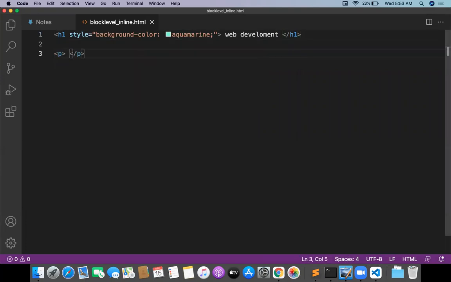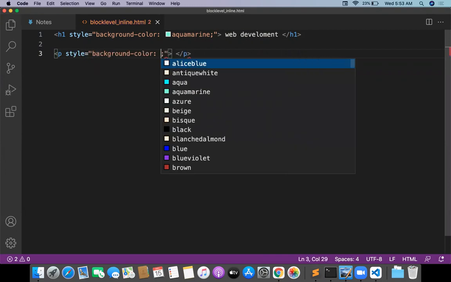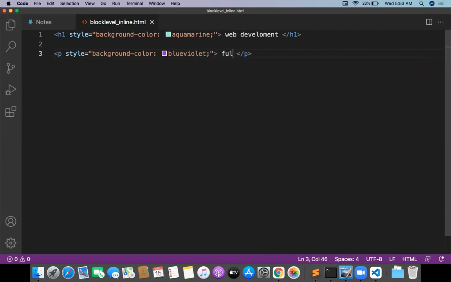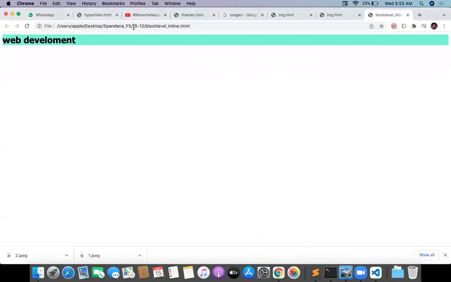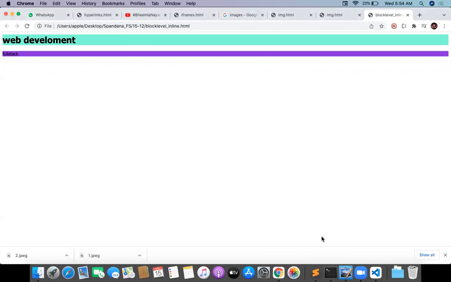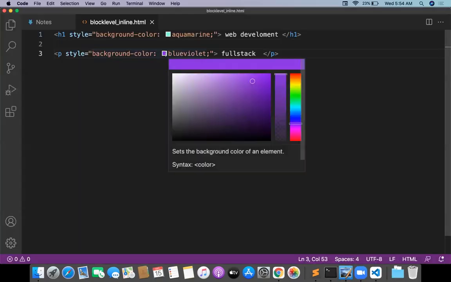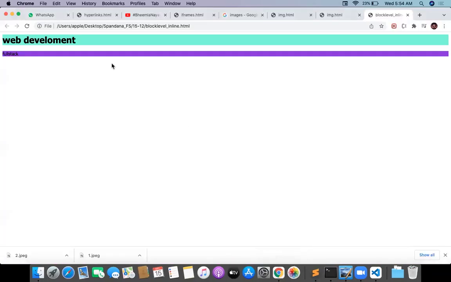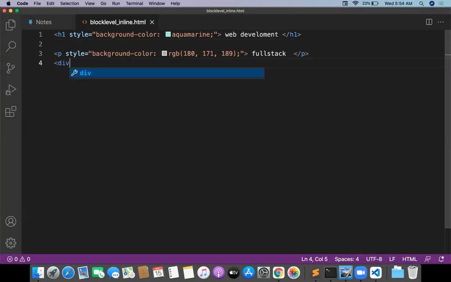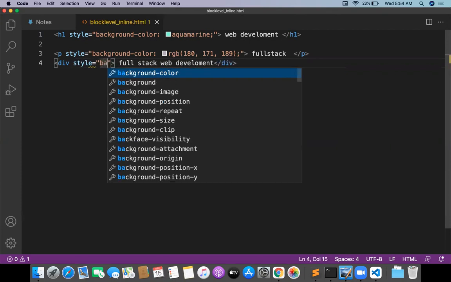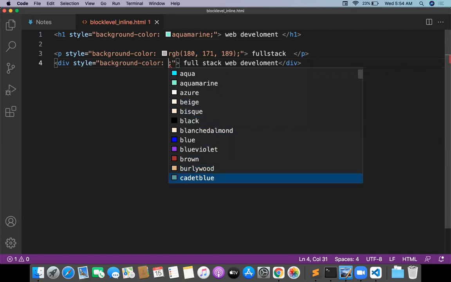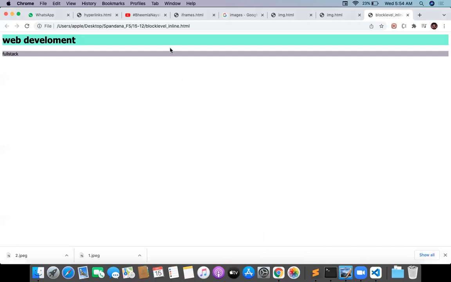Let me take a paragraph. Paragraph style, background color, something like blue violet, full stack. Even the paragraph is occupying the full width of the page. It means the paragraph is also a block level element. Let me take a division. Full stack web development. Inside the division, I will take style, background color. I'm taking some other color like burlywood. Div is also a block level element.